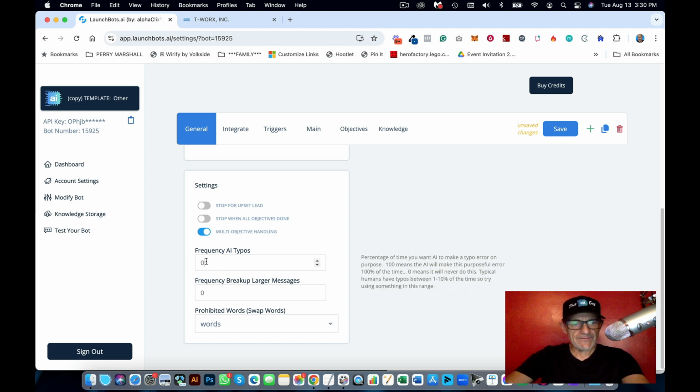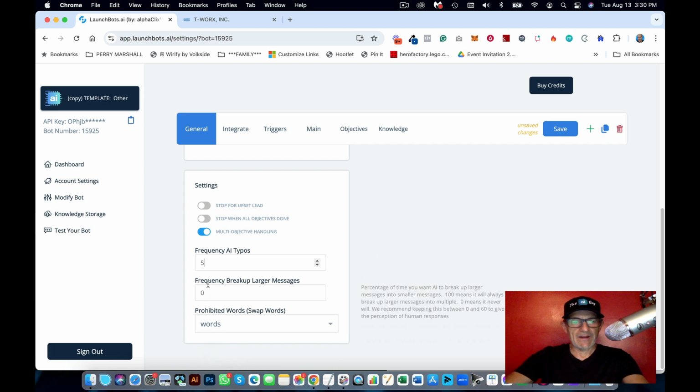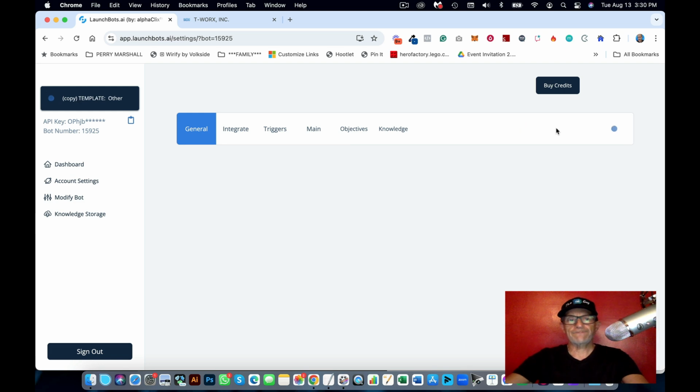And then the AI frequency typos, I usually set this to 4 or 5. Which means once in a while it'll act like a human and make a mistake in a text or in a message, and then it'll correct itself right behind that with another message, which is really cool. And then I want to have it break up the larger messages about 60% of the time. So I'm going to click save.